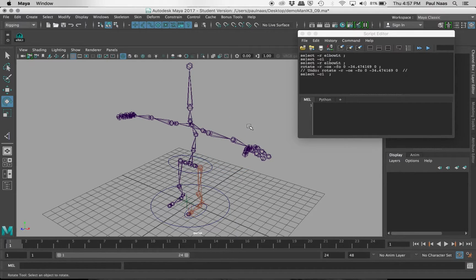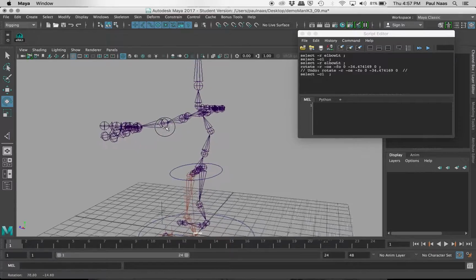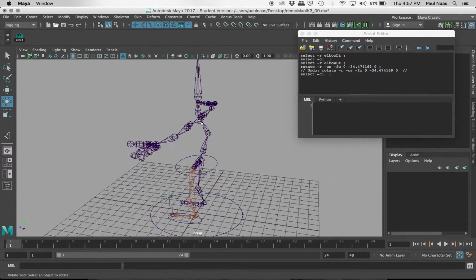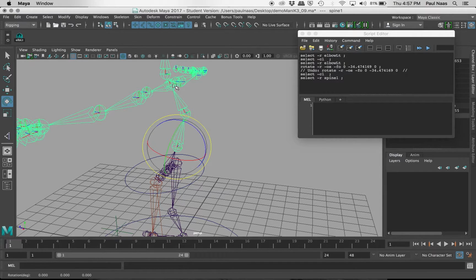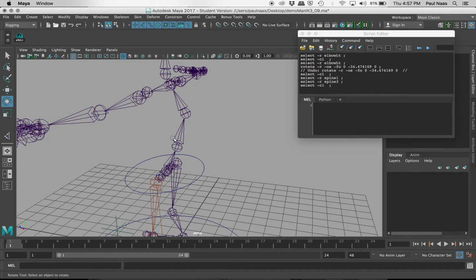So you can do this with individual joints. You can also do it with a sequence of joints. Let's say we wanted to do a sequence for the spine. We've got 3 spine joints. We've got spine 1, spine 2, and spine 3. And we want to select those. Generally, when you're doing multiple joints, you want to start at the child joint and work your way down, because that puts the locator in the best possible place.